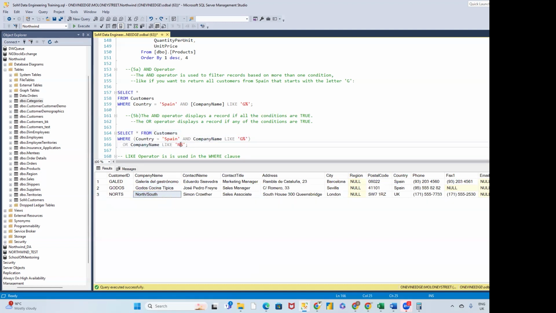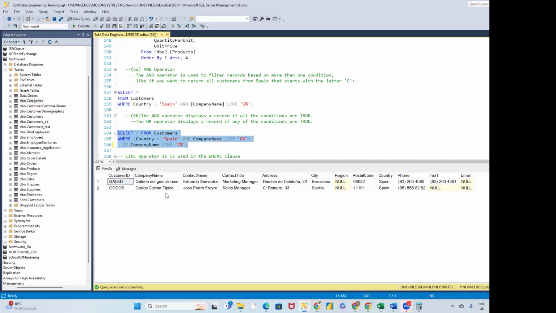But if I come in and say Z instead, it's only going to return where the condition is true, and where the condition is not true, there's nothing to return. So you can see now, there's no company starting with the letter Z, so nothing is returned, but the ones that start with the letter G are returned.